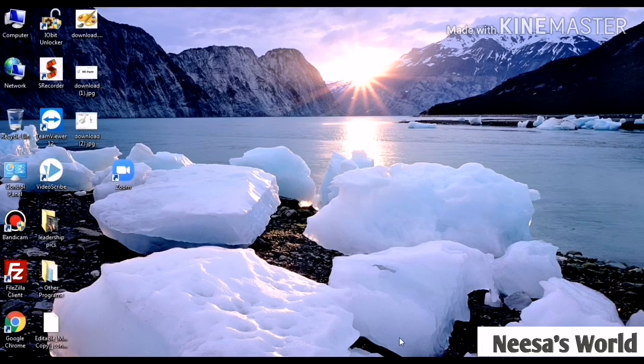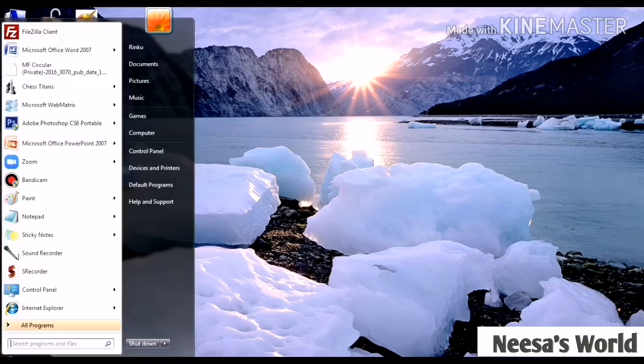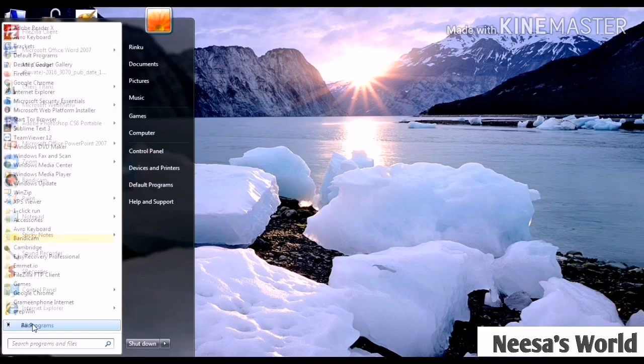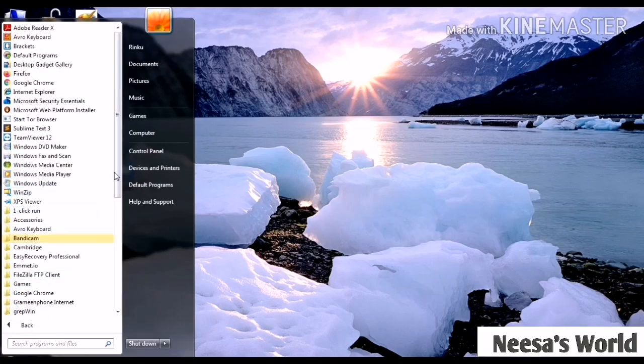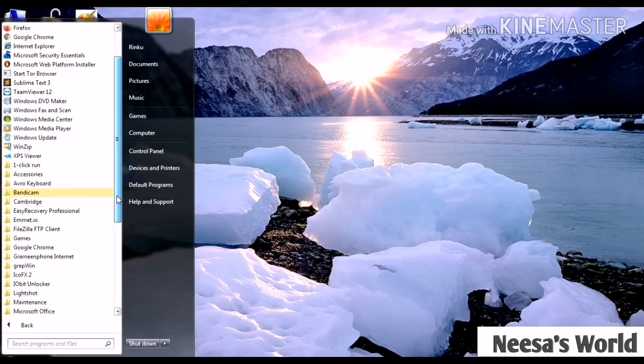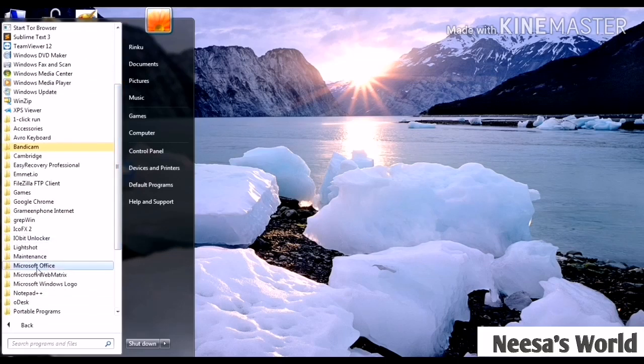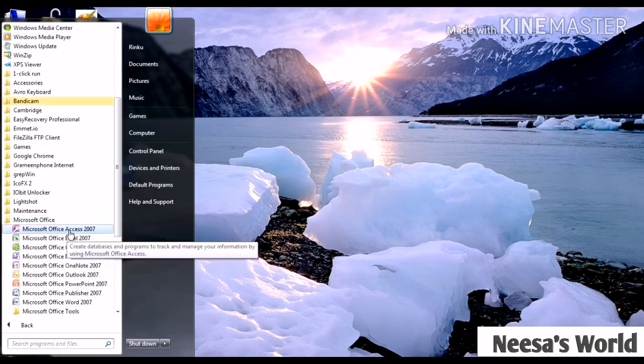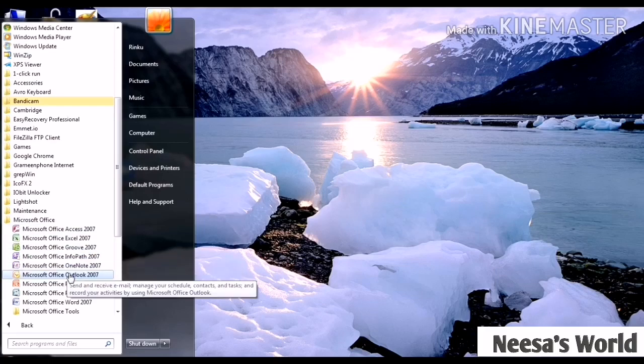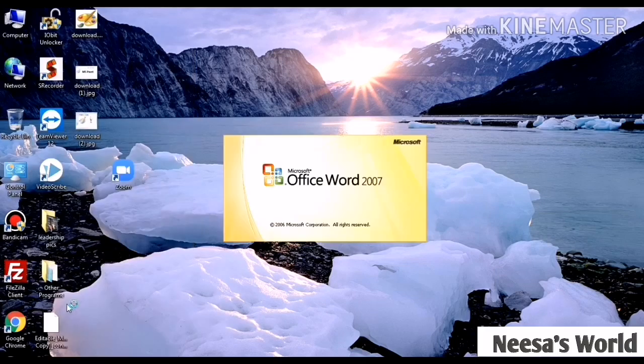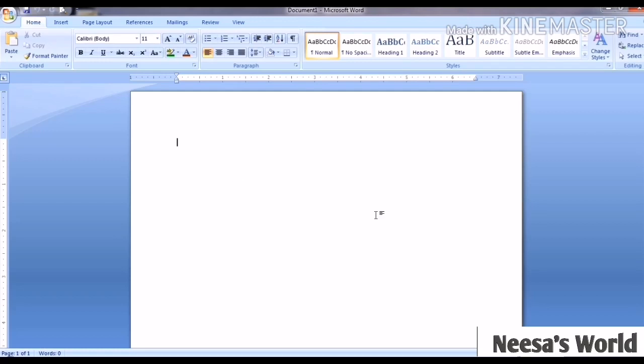Dear students, to open MS Word program, you have to click on Start button. Then you can click on All Programs or Programs. In all programs, we will get Microsoft Office folder. In Microsoft Office folder, we will get Microsoft Word 2007. So this is the screen of Microsoft Word.